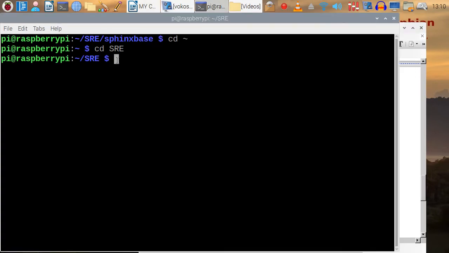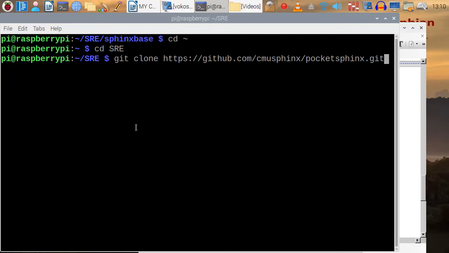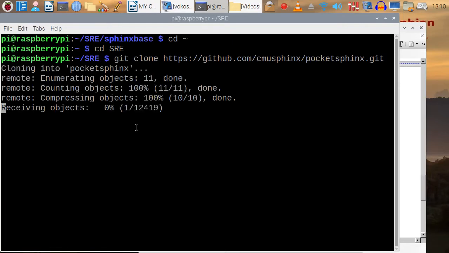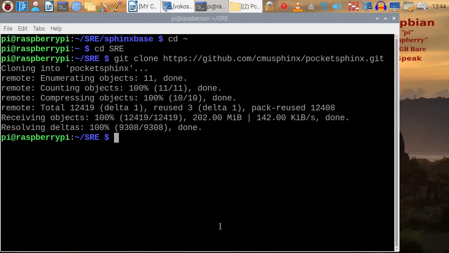Okay, I'm going to clone it in the SRE directory. Copy and paste. Git clone. Okay, we're in the SRE directory where we want to clone that to. Enter. Cloning Pocket Sphinx. Okay, that took a very long time to load on my computer, and that was cloning Pocket Sphinx. And we cloned it into the SRE directory.